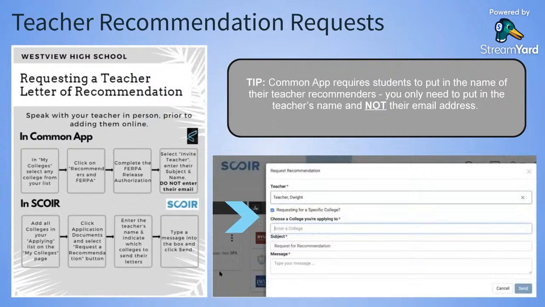And then you will start to fill out the teacher's name. You will notice that all of our teachers here at Westview are already preloaded as options in SCORE. So you'll fill out their name. We'll talk about in just a second whether you have them for a specific college or if it's for general. And then type them a little message.